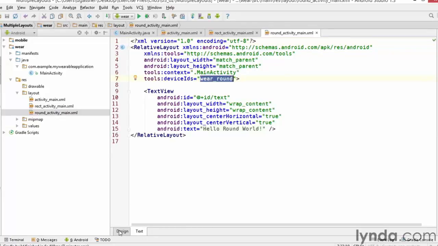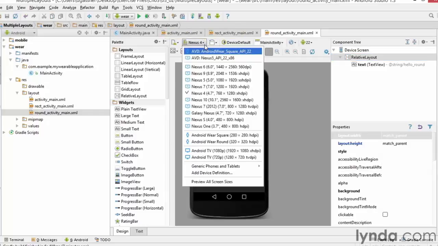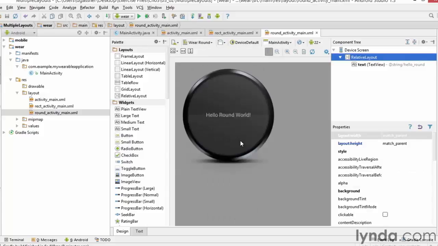You can look at these layouts in Design View in Android Studio, but when you click the Design tab, you won't see a watch face by default. It'll default to whatever phone template you might have looked at previously. To change that, pull down the list of available templates and select the shape of watch you want to look at. And that's what the round watch would look like.